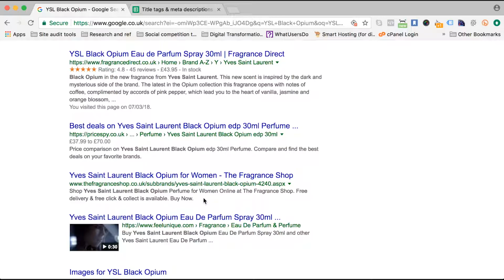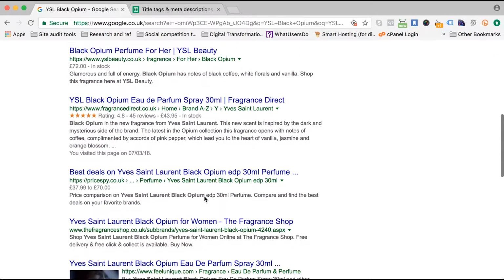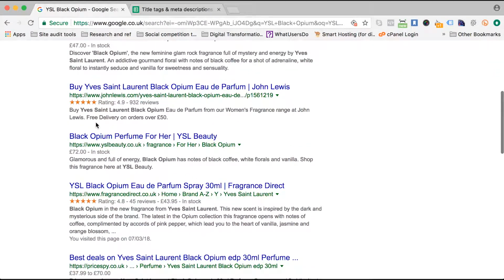You might also choose to include selling points of your business as a whole. For example, if we scroll back up once more, we can see that John Lewis here has put free delivery on orders over £50. And if you've got any guarantees or warranties you offer, they're great to include. Or if you have any packages or bundles of products that relate to the page content, that's also great to tell people about here.